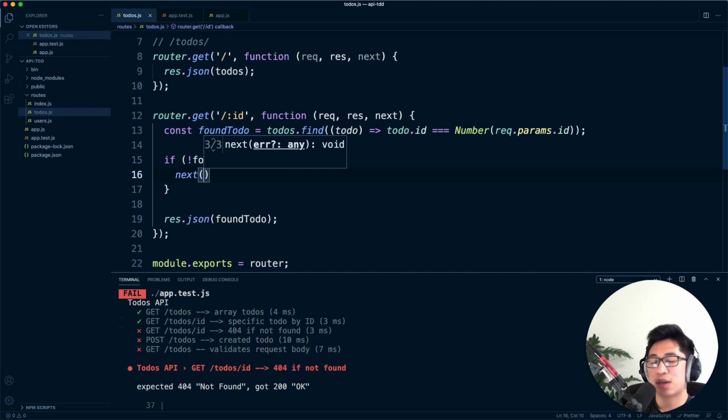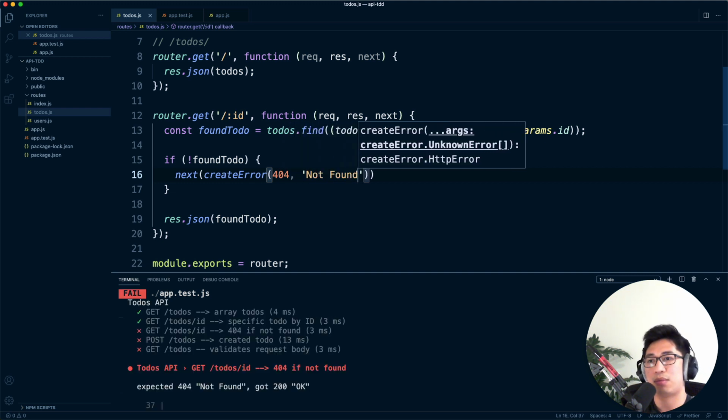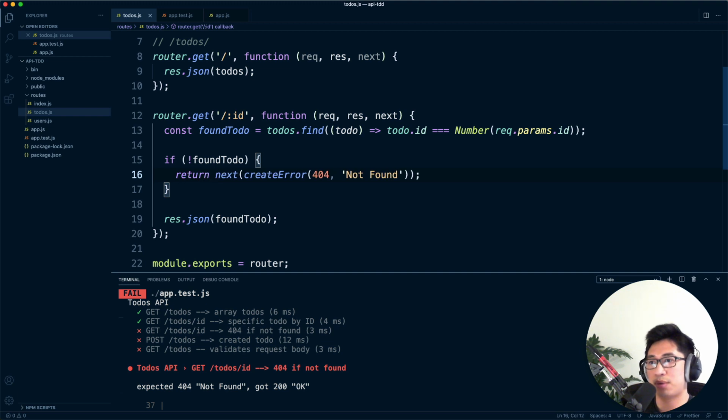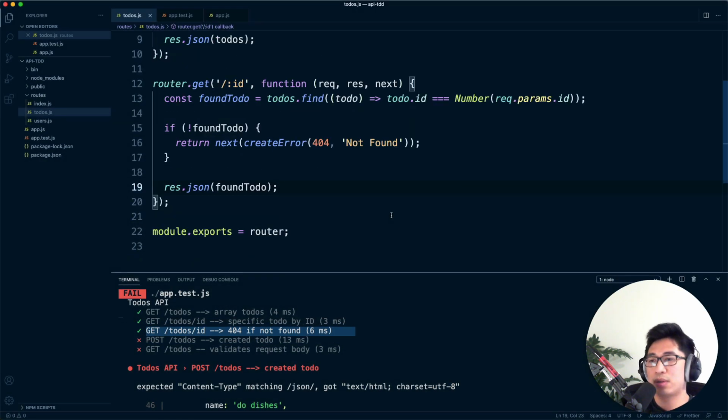Express, like I said, does have its own built-in basic error handler, so we're just going to utilize that. I don't really think it's worth creating a custom one for this tutorial, but in this case, we're going to do next, createError, and we want to say not found, and I should probably return there, and all of a sudden our third test is passing, right? So looks pretty good to me.